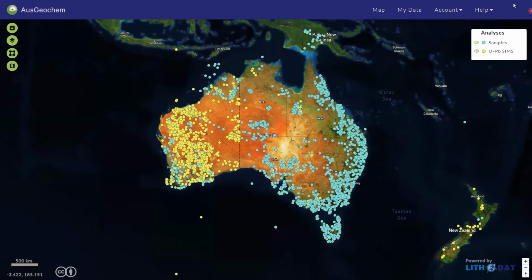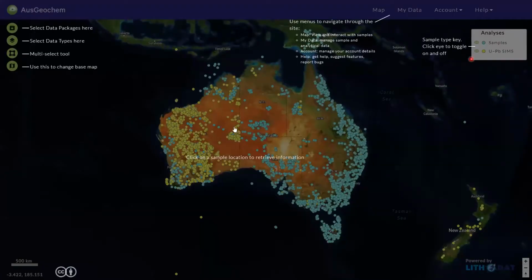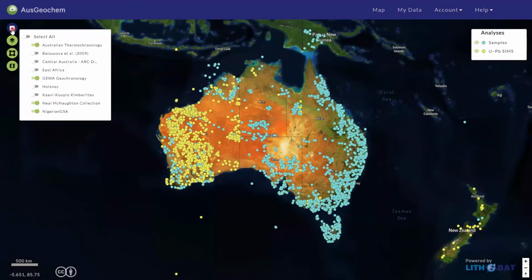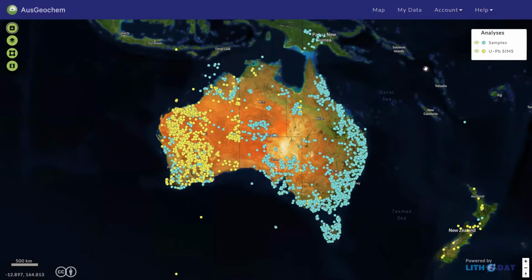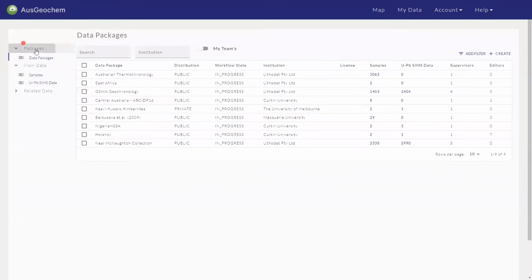Now as a reminder, on the help section we can see this help on this page button, and we can see that data packages can be toggled on and off here. So on this map I have quite a few turned on. But to create a data package, you first have to go into My Data, which again is available to data contributors on the platform. And then we can see packages up here on the left-hand side. And these are all the data packages that already exist in AusGeochem.